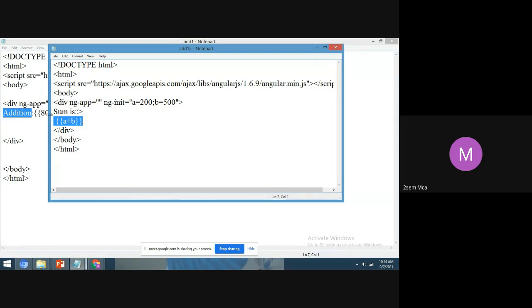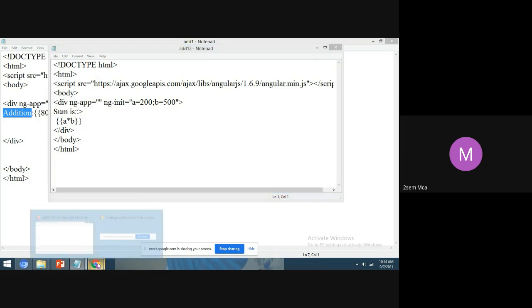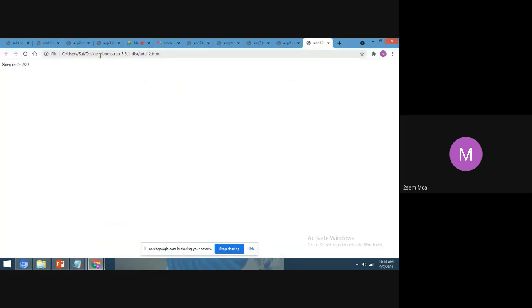Now I'll change this to a into b. Yes, definitely the output will change. The result will change. How much? 500 into 200. 1 lakh. Is it right? Yes, students, these are very simple concepts, simple programs which I am explaining.